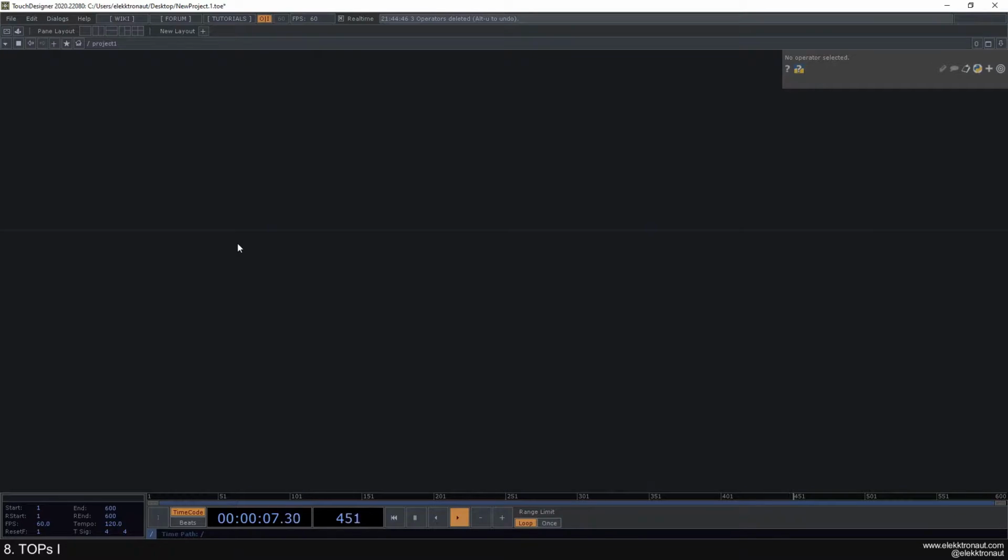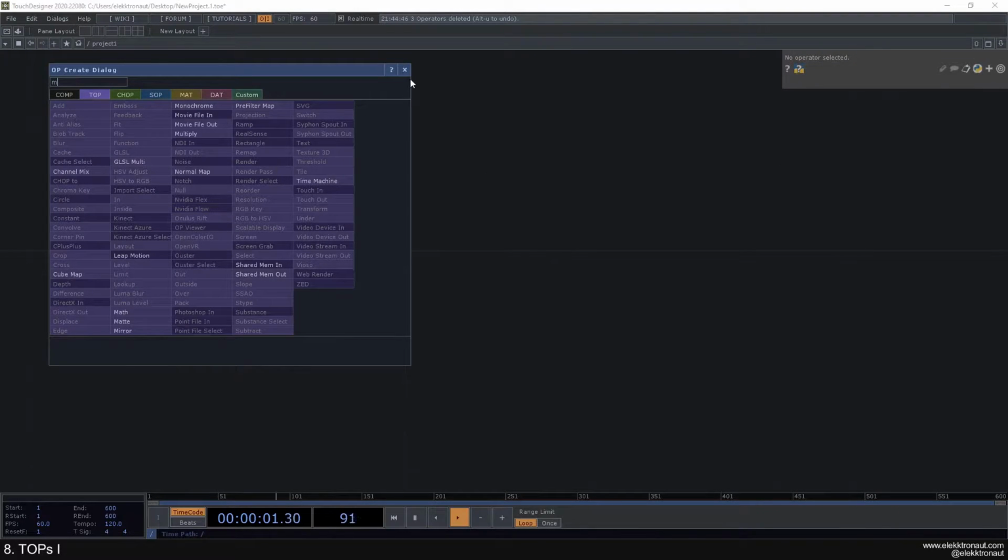All right. So in this first part of TOPs, we're going to look at using the Movie File In, so how to import images and videos. We're going to look at basic shapes, transforming, compositing, and text in TOPs. All right, so let's start with adding an image.